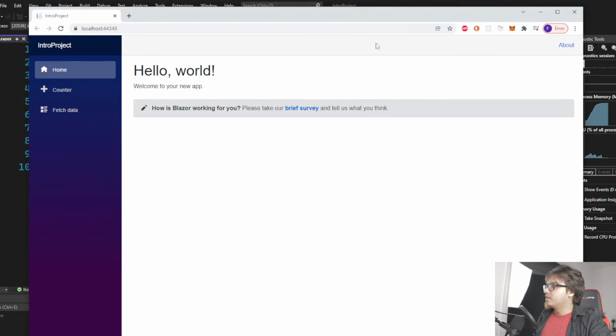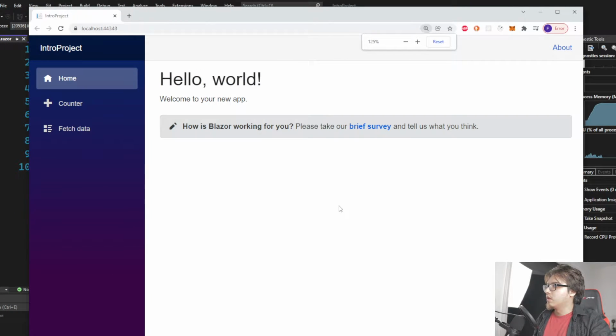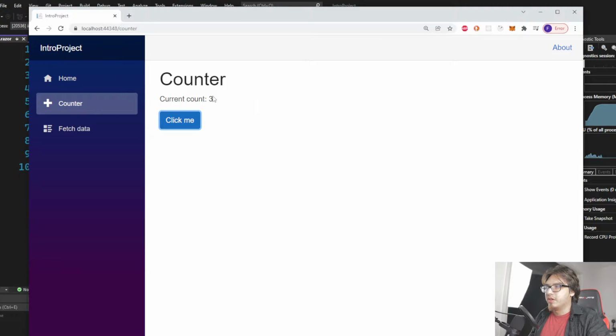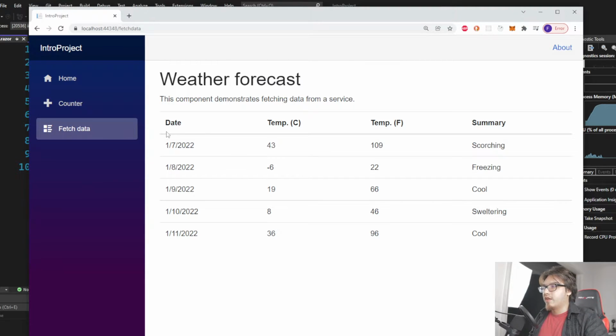So as you can see, this project has already 3 components built into it. We have a home tab, a counter tab. If you click, you get to see some numbers, and a fetch data tab, which is they've hard coded some data in there somewhere, and now this will show it.